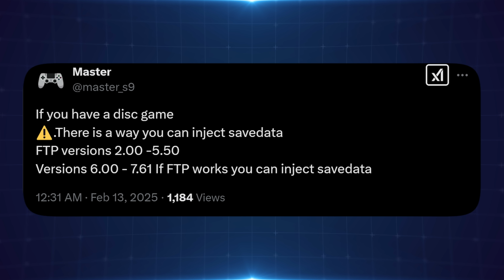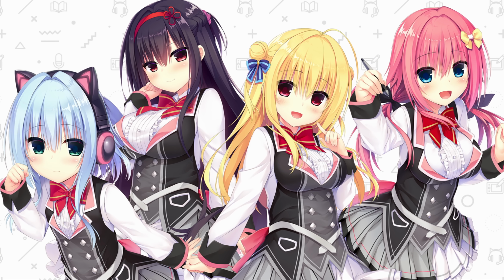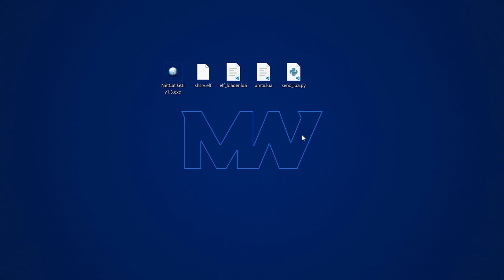So luckily I didn't have to restore a backup in order to get it on my 7.61 system, but most other people will have to restore a backup to get the save file on there, unless you have Save Wizard or Apollo on a jailbroken PS4 that you can use. So with all of that said and done, when I run the Lua loader here, you can see it shows up 7.61 Lua loader running, and then I can switch over to my computer here. I can run the Lua loader, so you've got the Lua loader itself that sends the Lua scripts, and then we have the umtx Lua script ready to go.